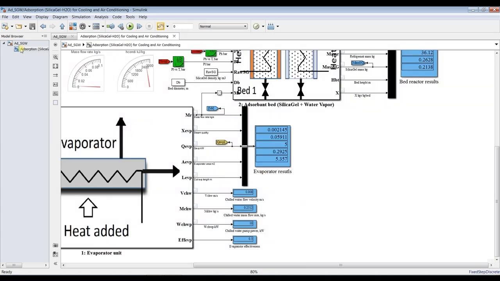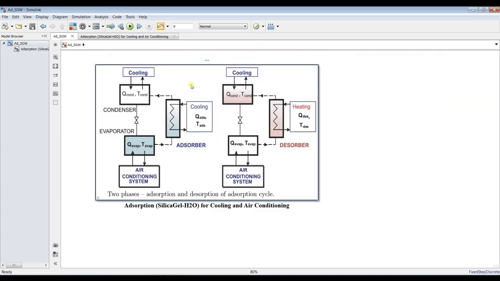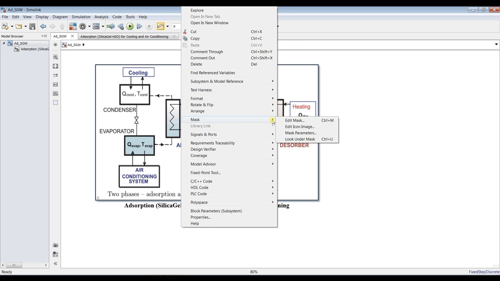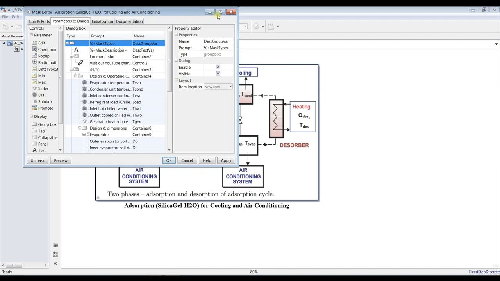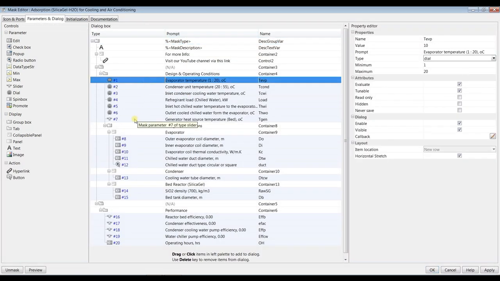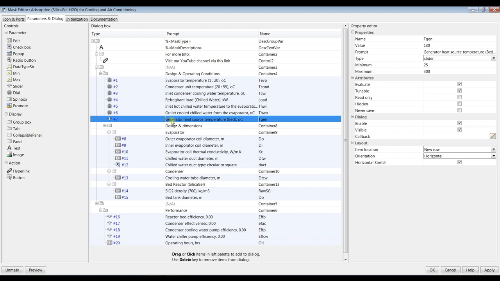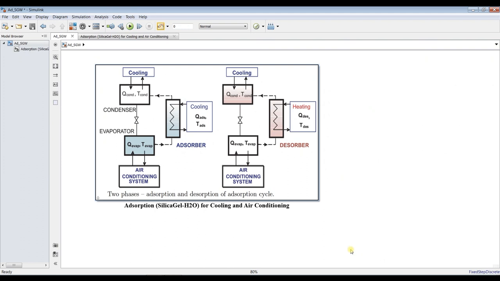Surely, I forgot to inform you that you can change the limitation. Just right click on your main block and go to the mask and edit mask, choose parameters and dialogue, so you can change your limitation from here. This is my generator heat source, for example, generator temperature. You can change the limitations. Suppose I need just 200 as a maximum. So you can change your limitation for ranges from minimum to maximum.